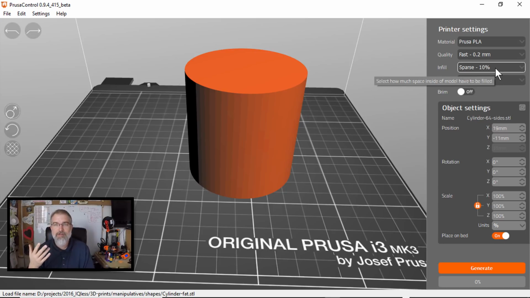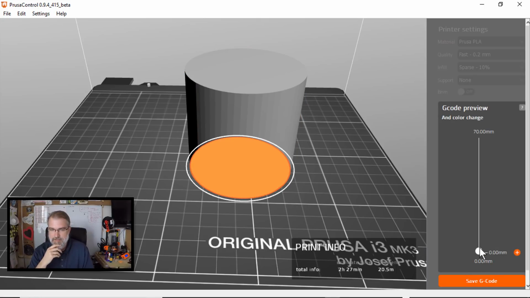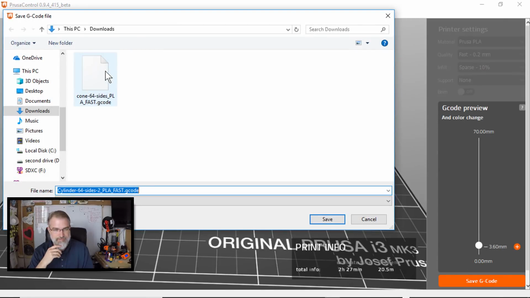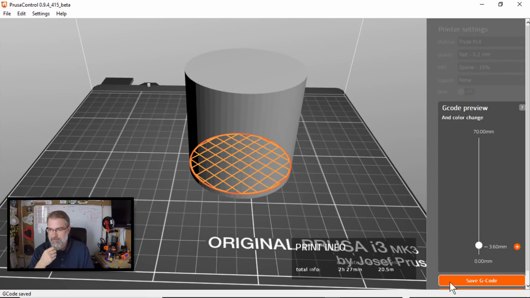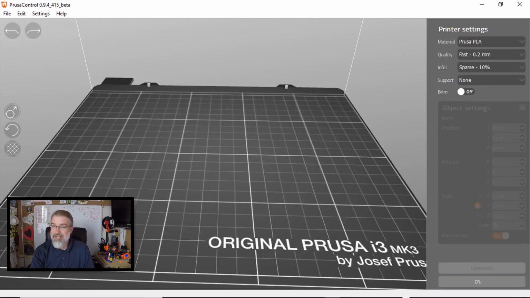Same thing, 0.2 millimeters layer and 10% for the infill. Let's do generate. And look at that. And save the G code to the downloads again. Okay, let me go back, delete this file, and let me look at the 100-sided.